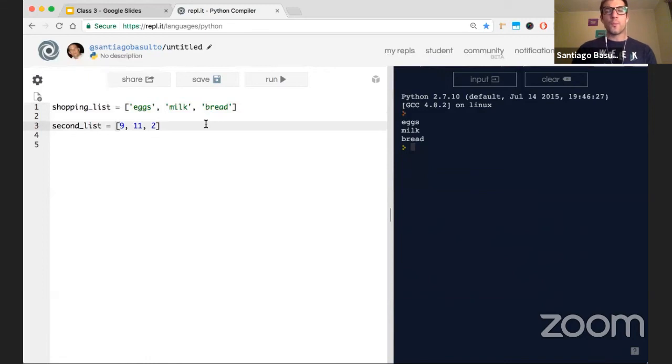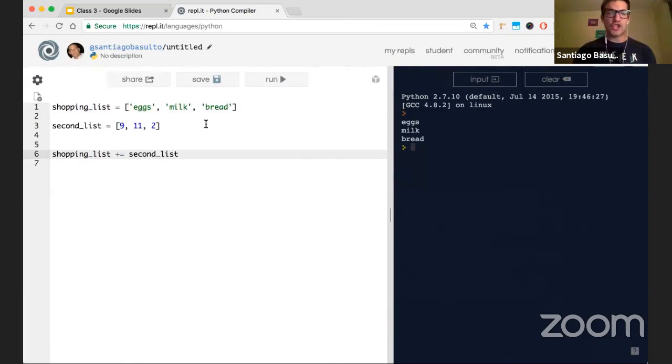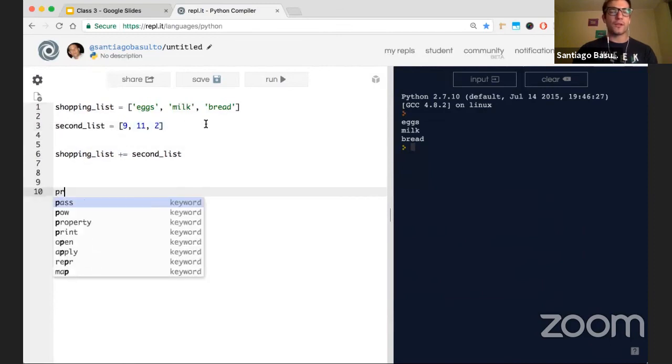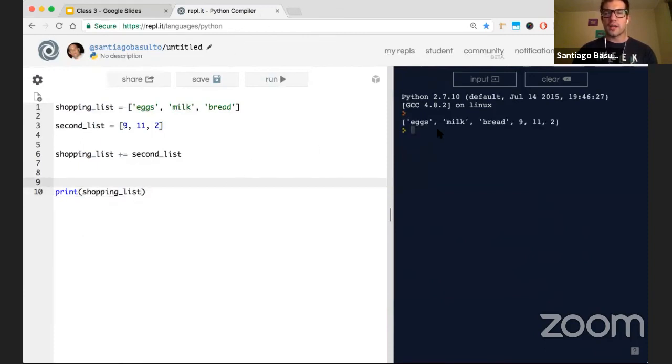So if you want to modify this list, what you can do is, for example, shopping list plus equals second list. That would change this list, adding these elements to the list. So now we're going to print shopping list, and you will see that it has all the elements. It has the 3 original ones plus these 3.